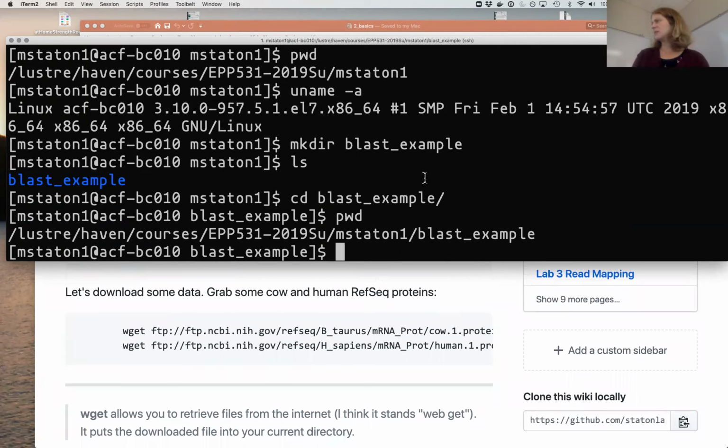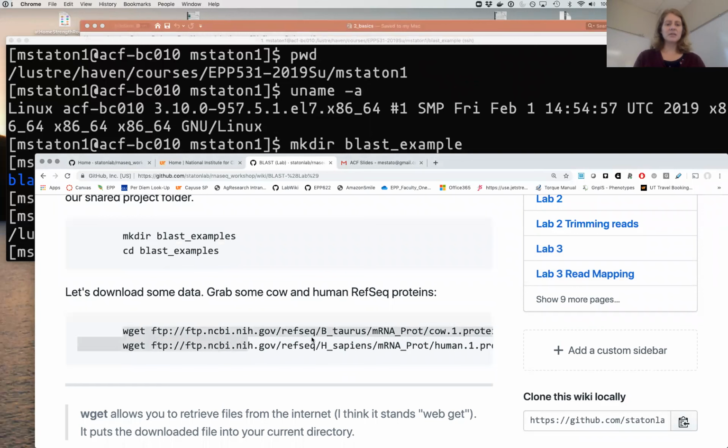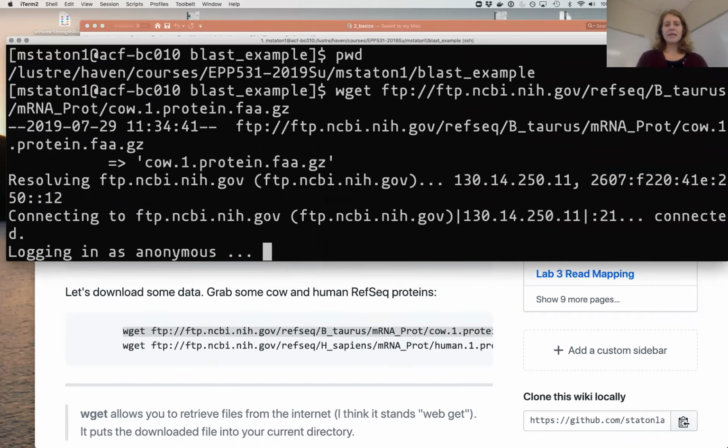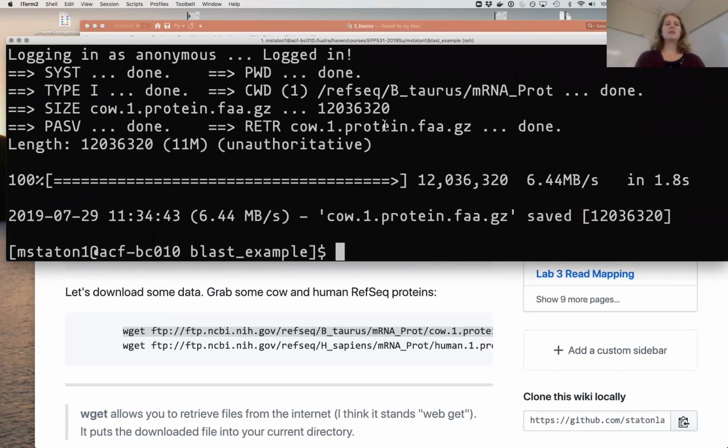We are going to download some data. Can we download on Beacon nodes? Will that work? Can you do wget from Beacon nodes? Yes. Okay, good. This is another one of those things where you might want to copy and paste, because it's going to be really hard to type these long FTP addresses. And paste it, and it's working.